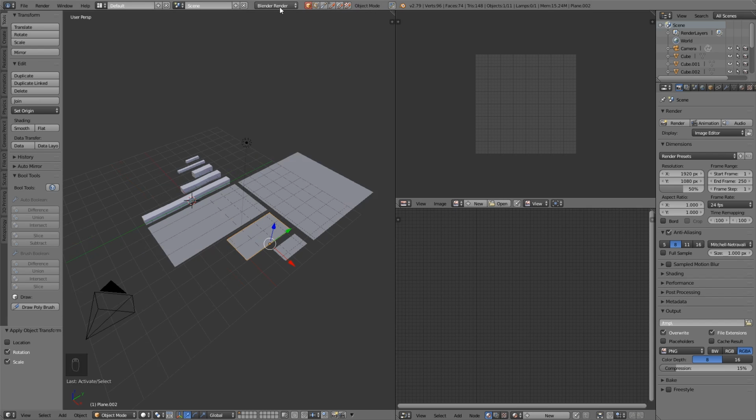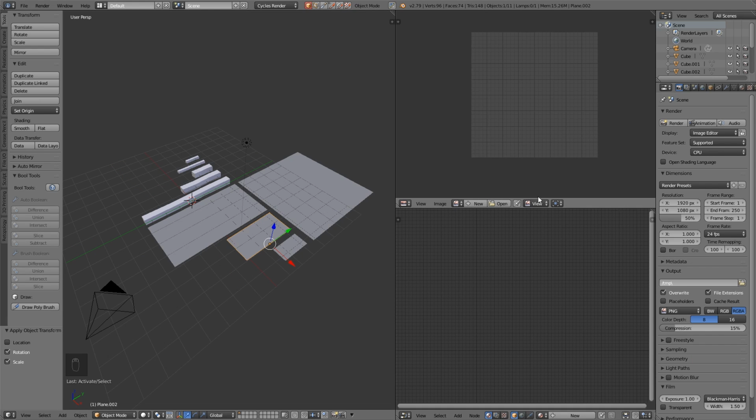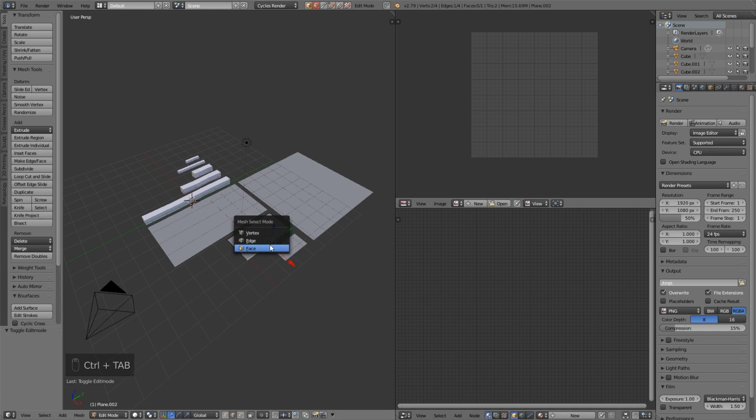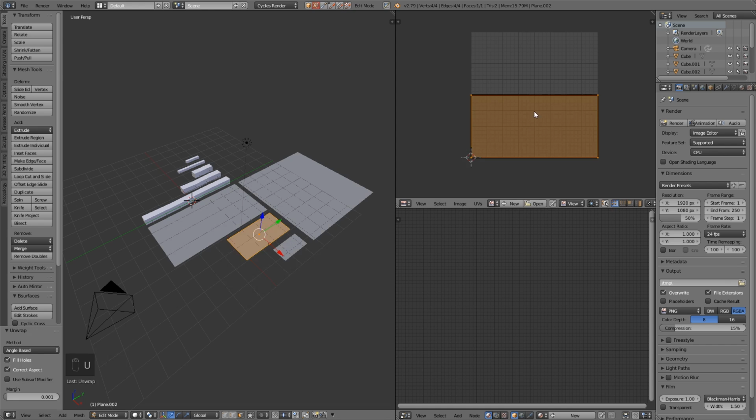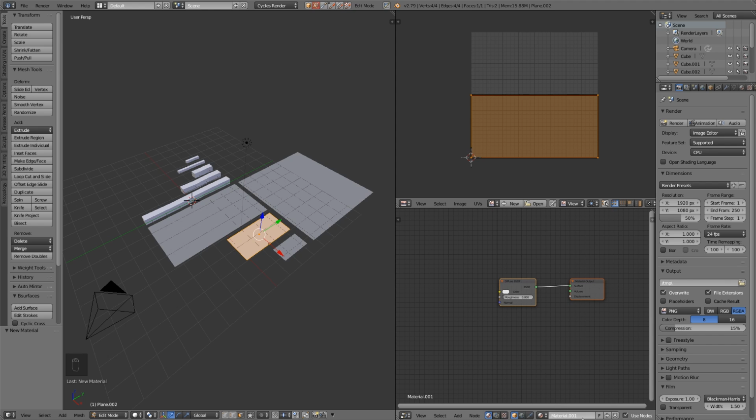I need to make sure I'm in cycles for this. And I'm all ready to unwrap my object. So if I go into edit mode and go to faces and select all, press U to unwrap and press unwrap, and there it is. Let's create a material for this. So I press new, there's my material. If you've got anything different down here, you can just close down whatever you have and press new again.